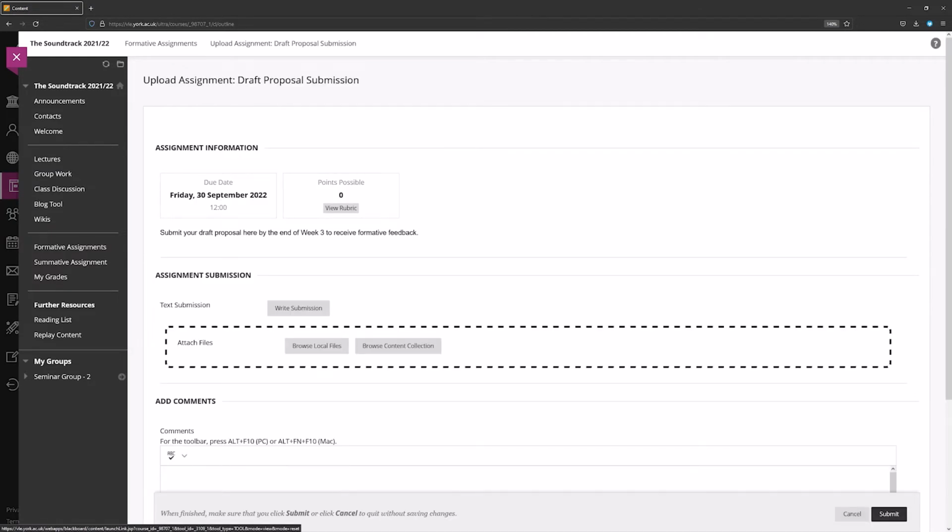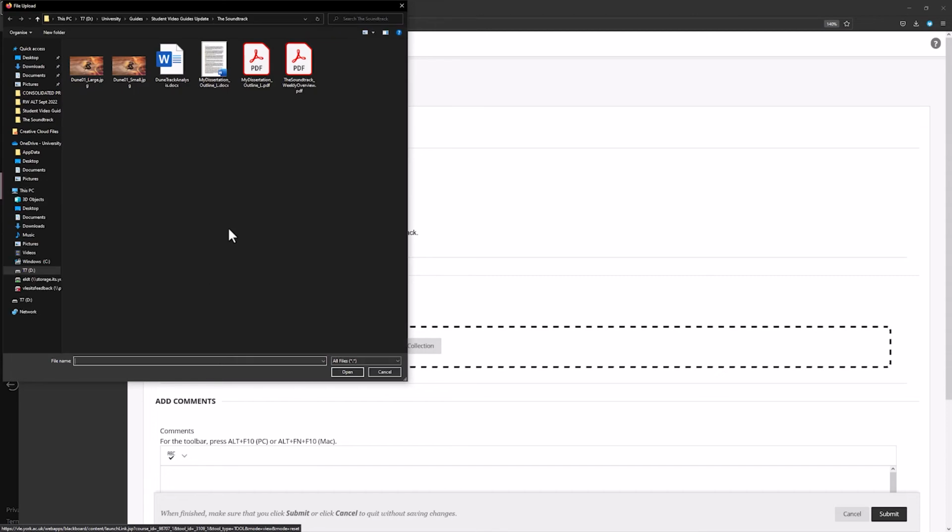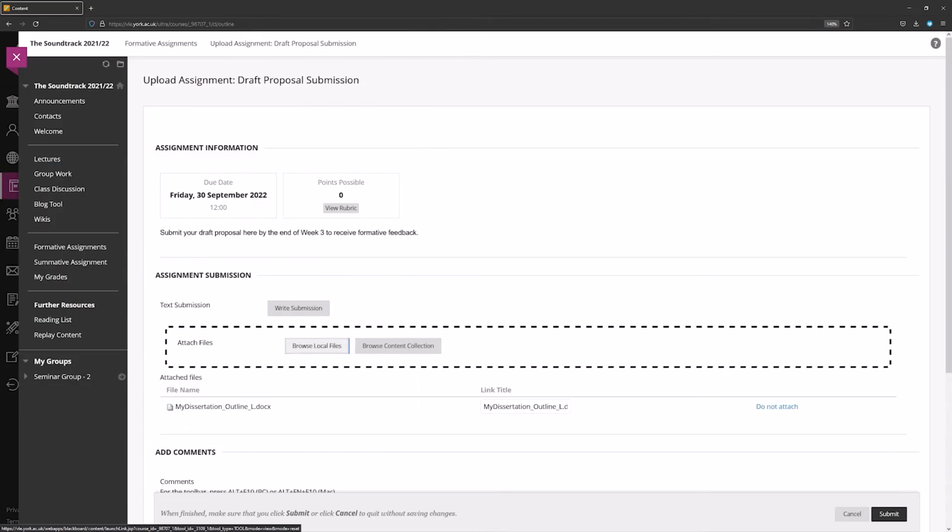When the screen refreshes, click the Browse Local Files button and then, in the ensuing Standard File dialog, find and open the file you wish to submit. Alternatively, you can drag and drop your submission onto the dashed line box to attach your file. Once attached for submission, you will see details of the file you have selected appear below the dashed box. Check that it is the correct file and then click the Submit button.